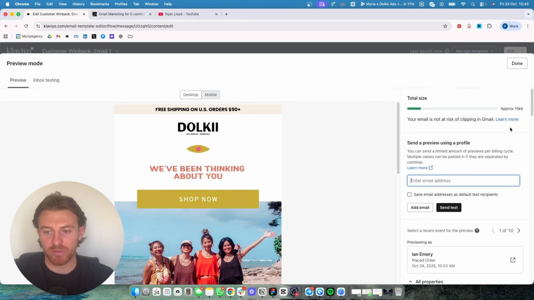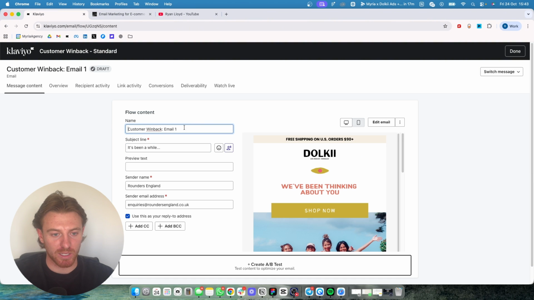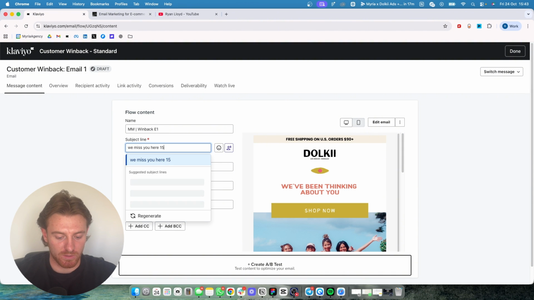Secondly, when you're in the preview mode, you want to check the total size. As you can see here, it's miles under, not a risk of being clipped by Google. So everything is a winner. When we're done, we just want to label this, keep this as, we can just change this to agency. So my agency name is Mario Marketing and win back email 1. And then in the subject line, we want to make it clear that saying we miss you, here's 15% off.